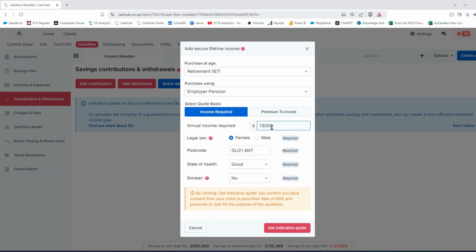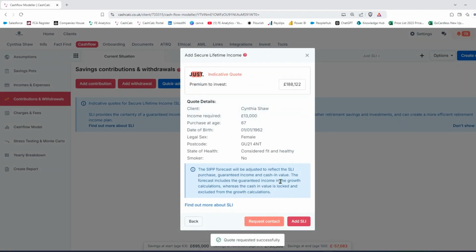We basically want SLI to produce 13,000 of income for us, and all of these fields are what Just need to crunch the numbers and provide the quote to us. This will be pre-populated if you've already completed the fact find for the client. If it's not, no biggie, you can just simply populate that yourself. But the moment you click on get indicative quote, all of that information is simply sent to Just. They crunch all the numbers for us and then pass the information back. Within a matter of seconds, I've now got a quote.